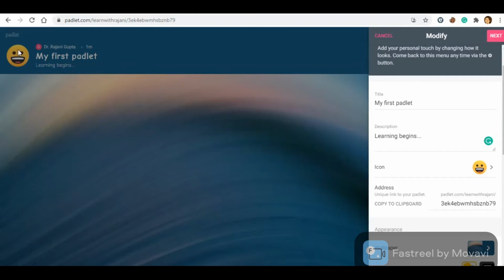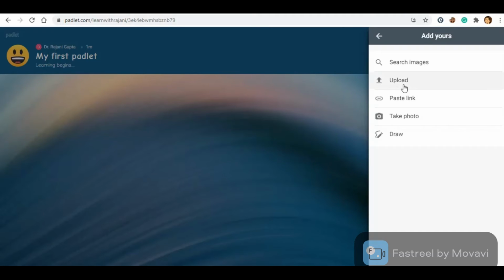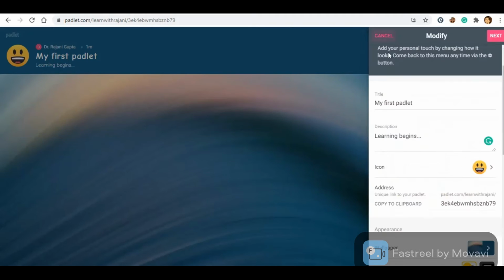Now you can see this icon here. It's a smiley. So you can change it from here by clicking on icon, and then you can just select any icon you want. It will change automatically over here. Okay. So you have a variety of options over here, or you can add your own icon by selecting this option. You can upload an image, you can search an image, you can paste a link from an already existing image, or you can take a photo, or you may draw. Okay, so you have all these options.